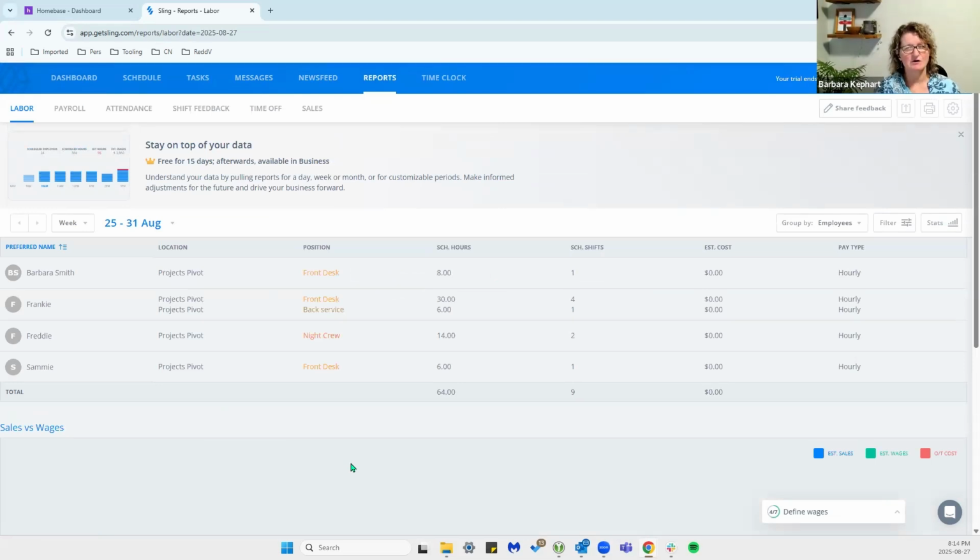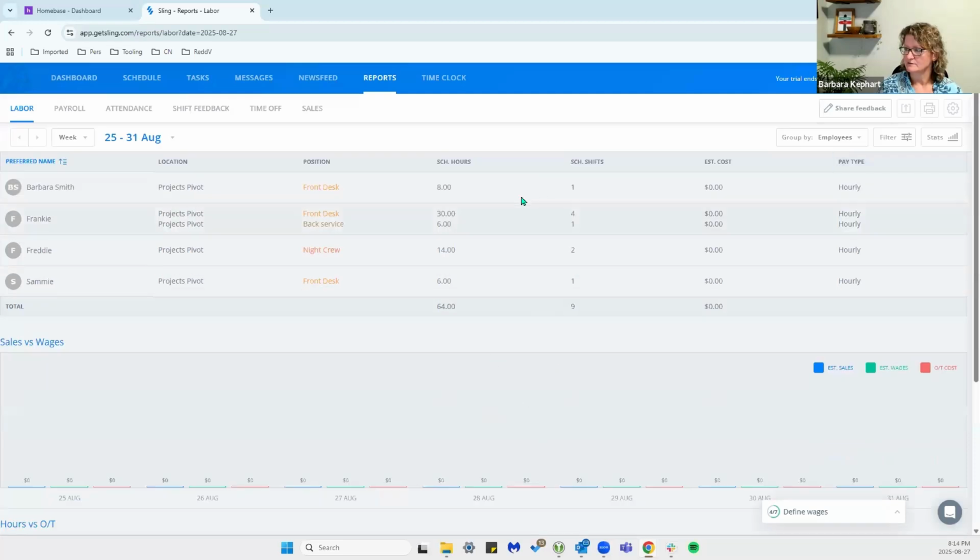The reporting is very good within Sling. I would say just as comparable as Homebase. Neither one is super, super robust, but for small businesses, it gives you the information that you need. In this case, we have one that summarizes how many hours everybody has worked. And I don't have salaries built in there, but the salaries and wages would show up here.